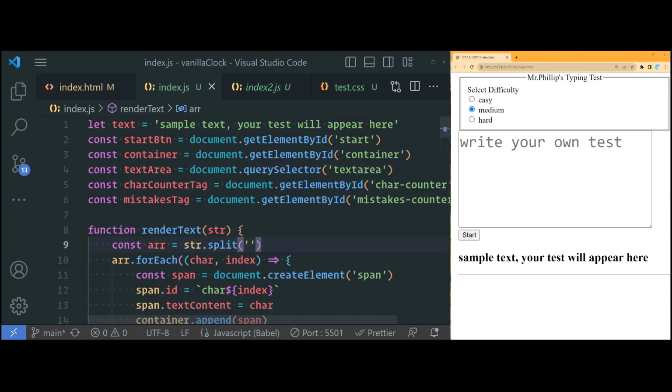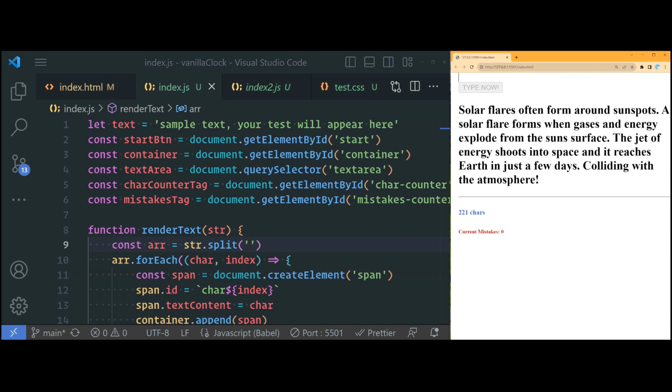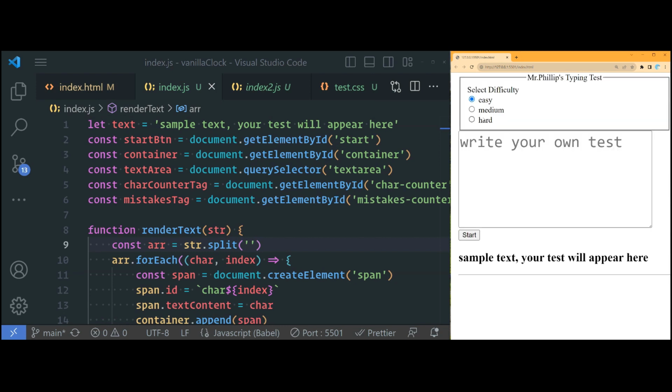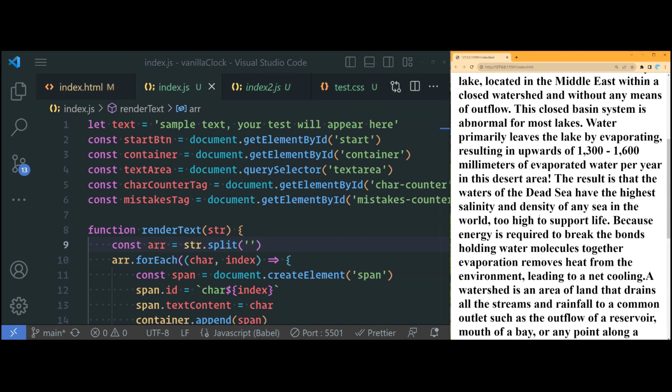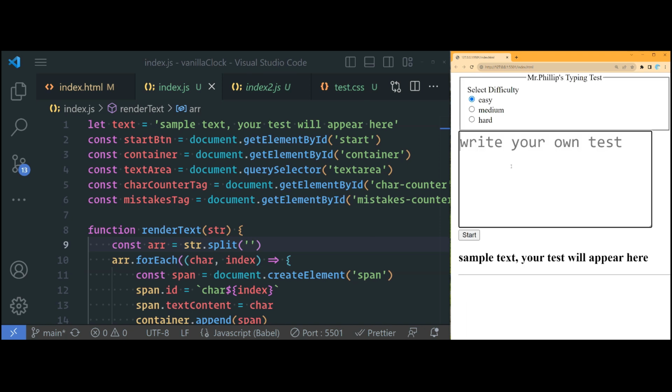Okay, guys, we're going to learn how to make our very own typing test app. And look, we can choose the difficulty: easy, 221 characters, medium, and hard. It's a lot longer, right? Or you can even write your own test like this.